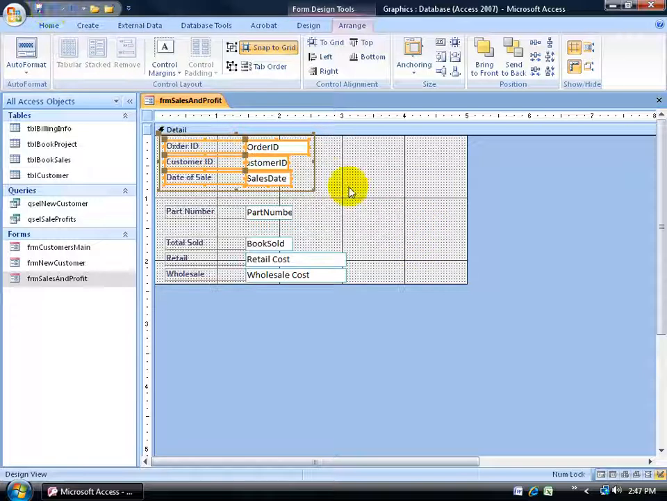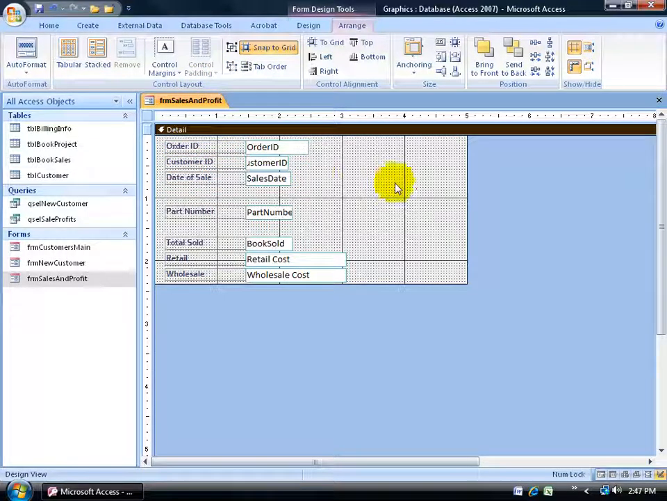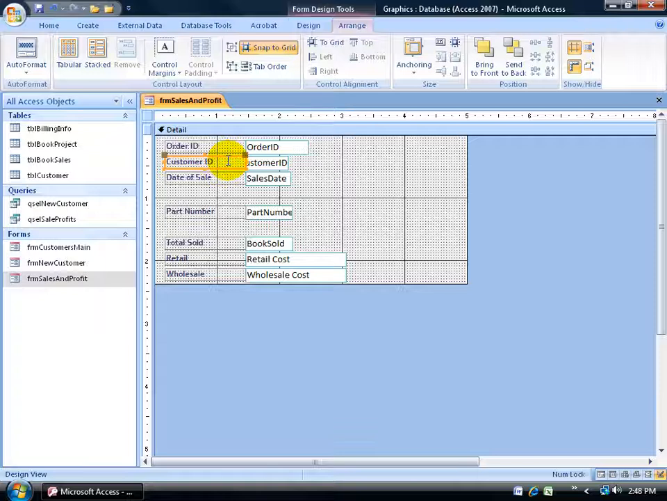Let me hit the Undo button. To ungroup it, just go back to the Control Layout group and then click on the Ungroup button. Click off in a blank area. When I click back on one of the labels or text boxes, it just selects that and not all the others because it's ungrouped.